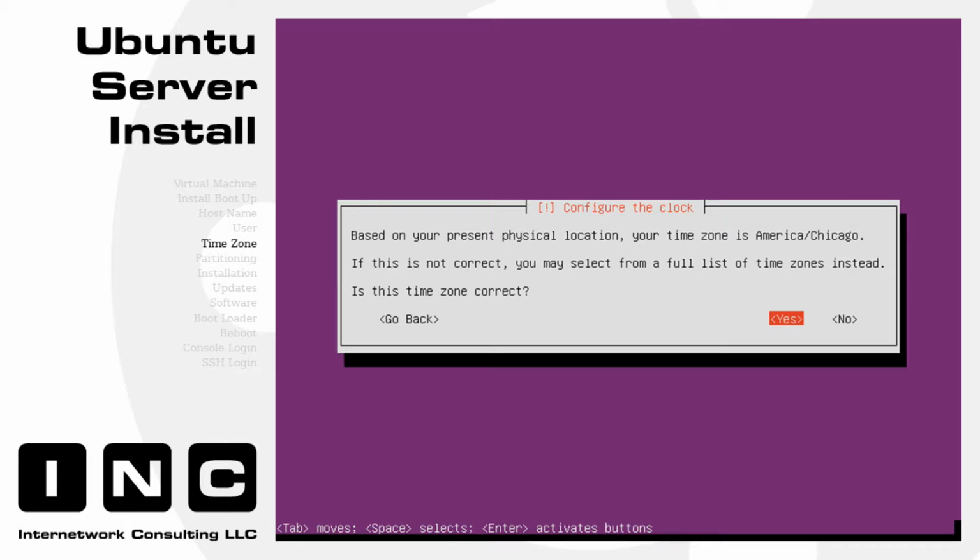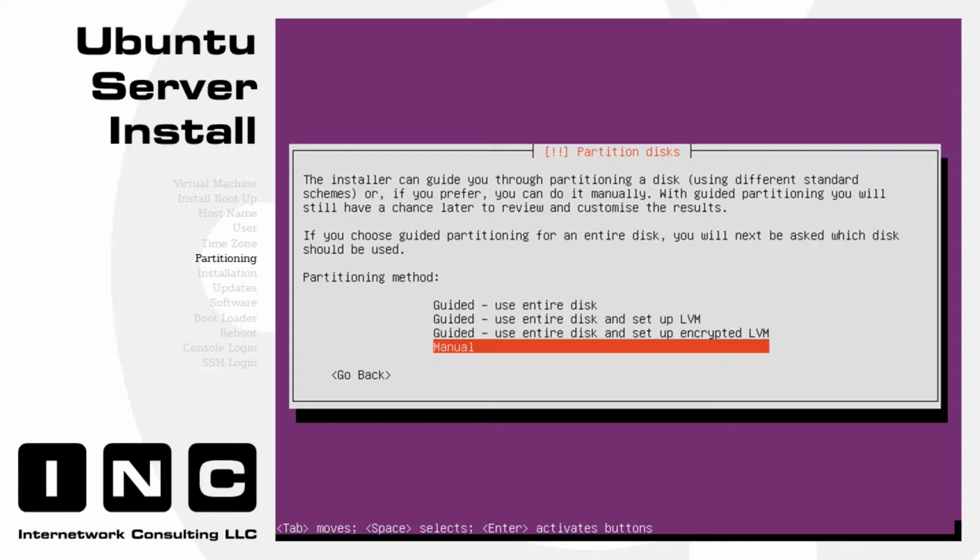In this instance, America Chicago is the correct selection for Central Standard Time. Choose yes if it guessed your time zone correctly. Otherwise, you'll need to select no and then choose the correct time zone.